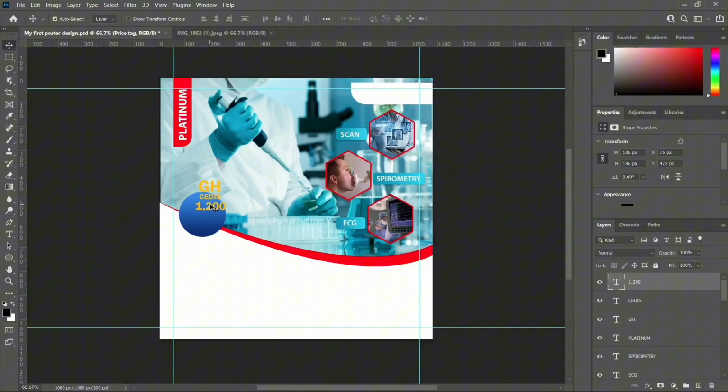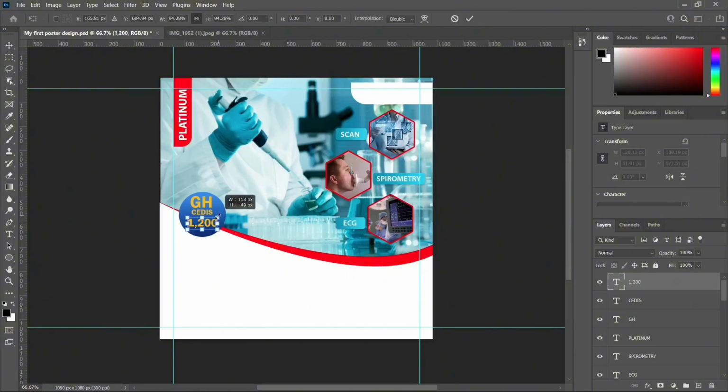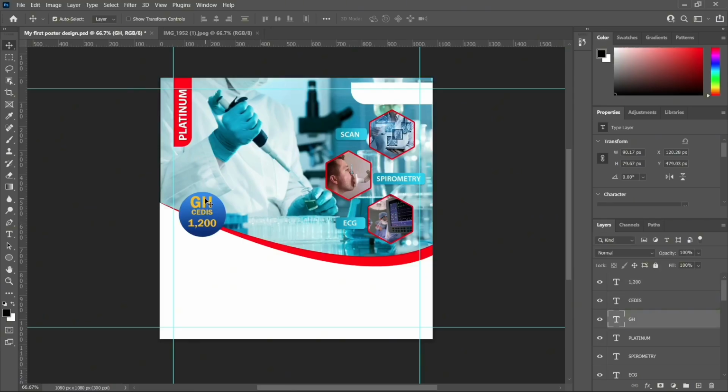Click on the text. Reduce it a bit so it doesn't look too big. And then also the same. Let me show you how to resize both together.